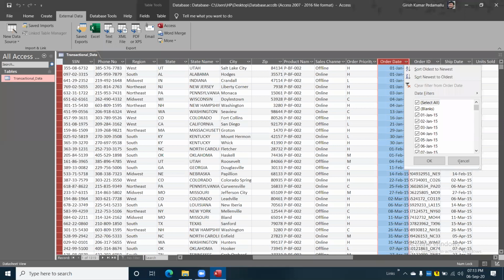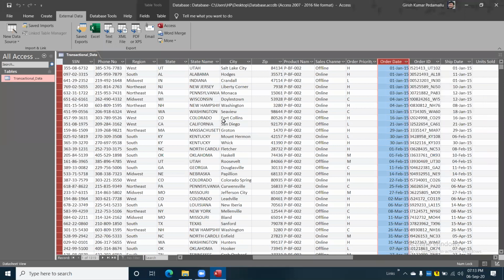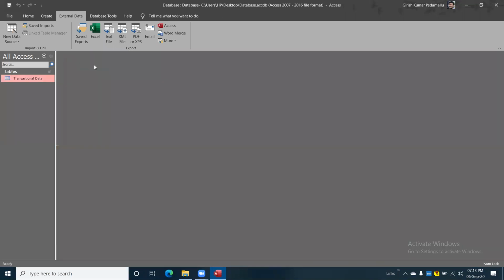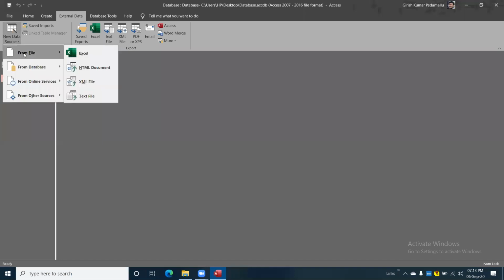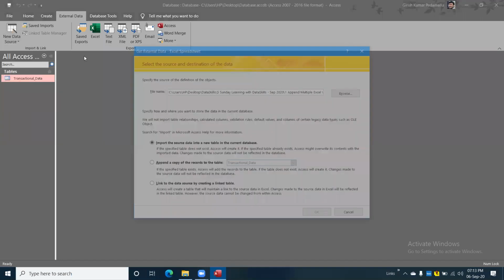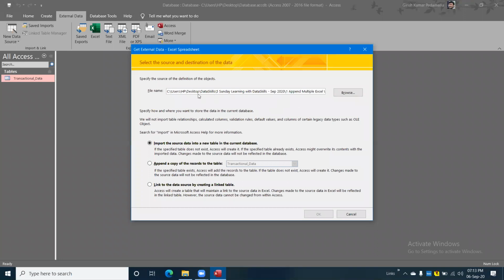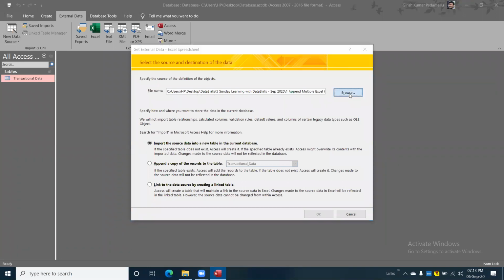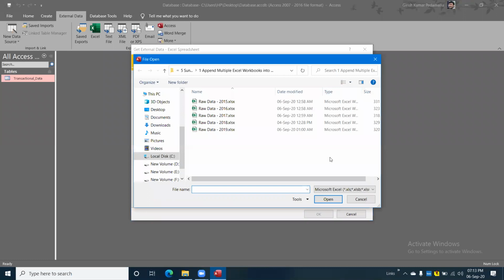Once again, I want to append the data with the 2016 data. Before importing, I'm closing this table: right click and close. The same steps we did for 2015, I'm going to repeat for 2016 as well. If you have any doubts, just watch carefully. I'm going to do the same step by step: from file, Excel. Earlier I gave the path, right? By default, it has taken the same path. No need to change it, but if you want, you can change it.